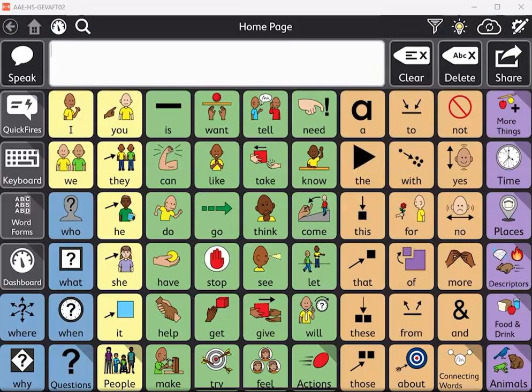Hi, it's Gail, and this is TD Snap Motor Plan 66. Isn't it pretty? So first thing I want to do is show you how to get to it.